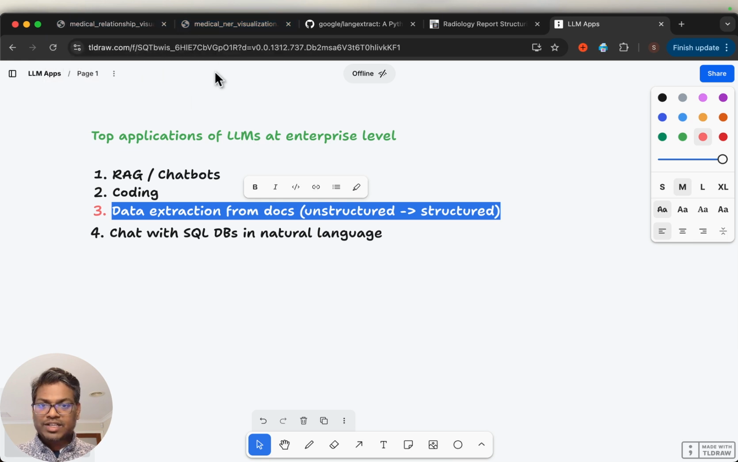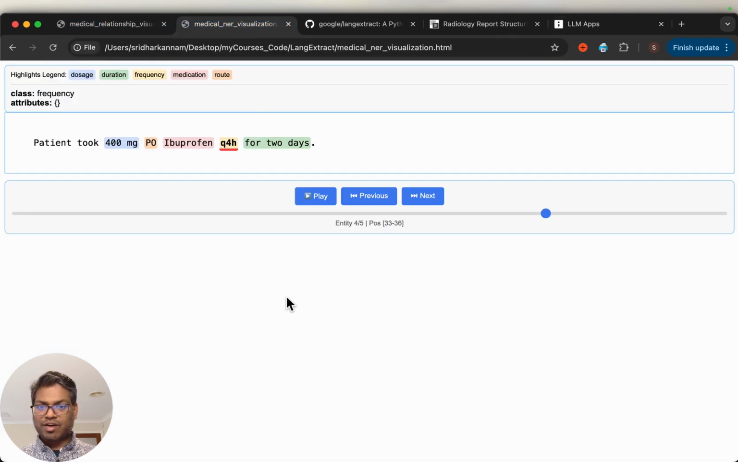It has some cool features, including visualization. This is how it looks like. Let's say we have some text document. It's just super simple, just one-liner in this case, but it works with much larger documents as well. And then from these medical notes, we want to extract, let's say, dosage, duration, frequency, medication, and route, etc. Okay, so patient took 400 mg PO ibuprofen, Q4H, for 2 days.